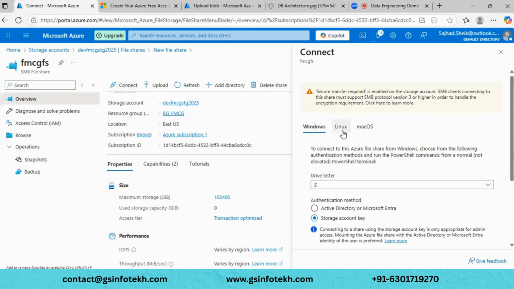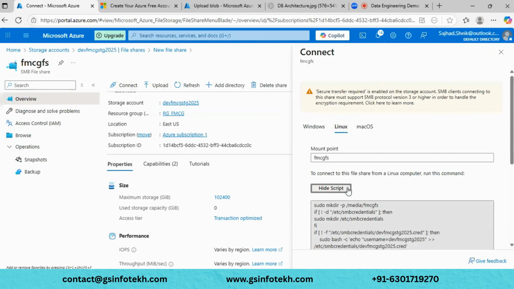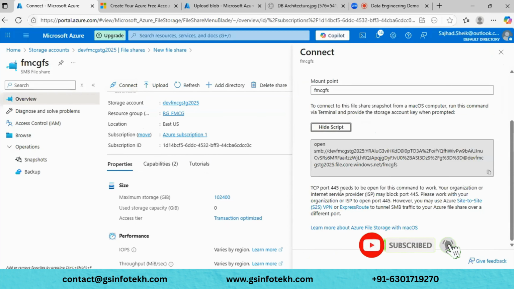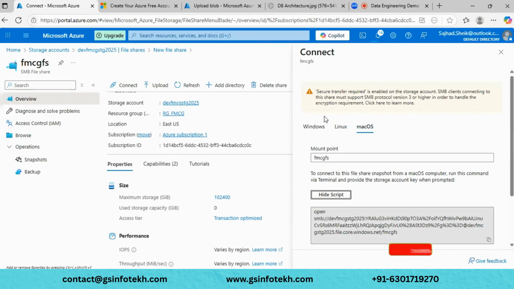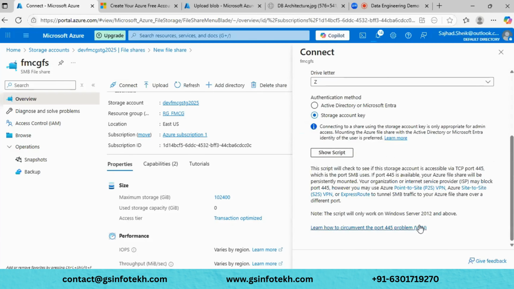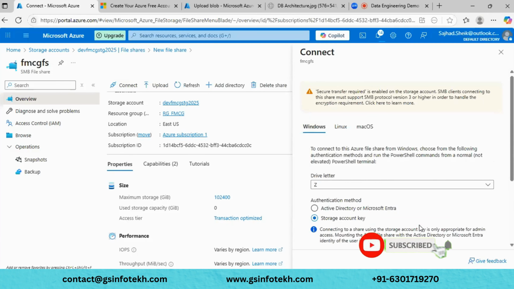For Linux, there is a different method, and this is a script for Linux, and this is a script for macOS. This is a script for Mac. You need to run this on your local machine, then only you will be able to connect.